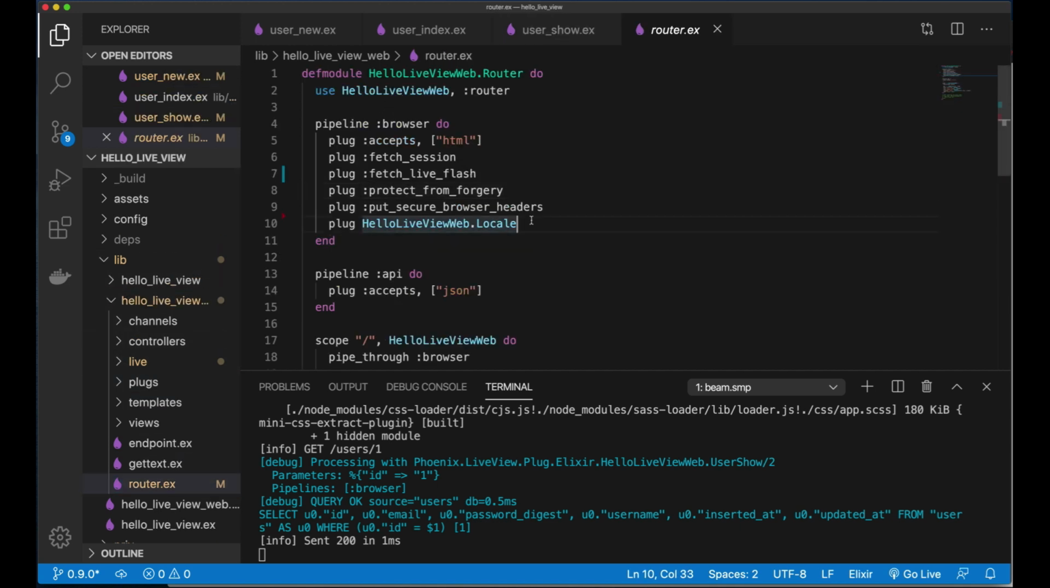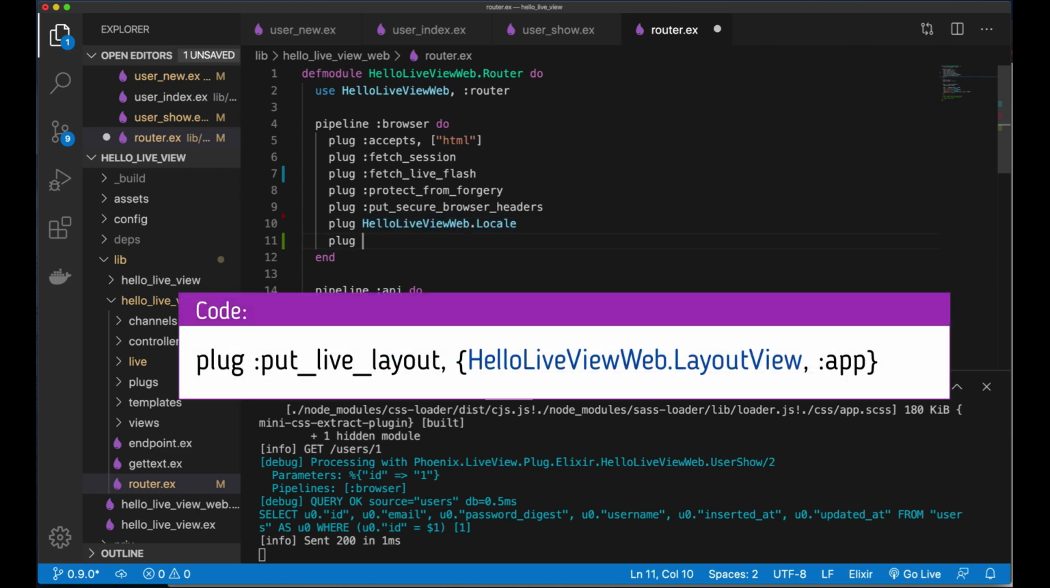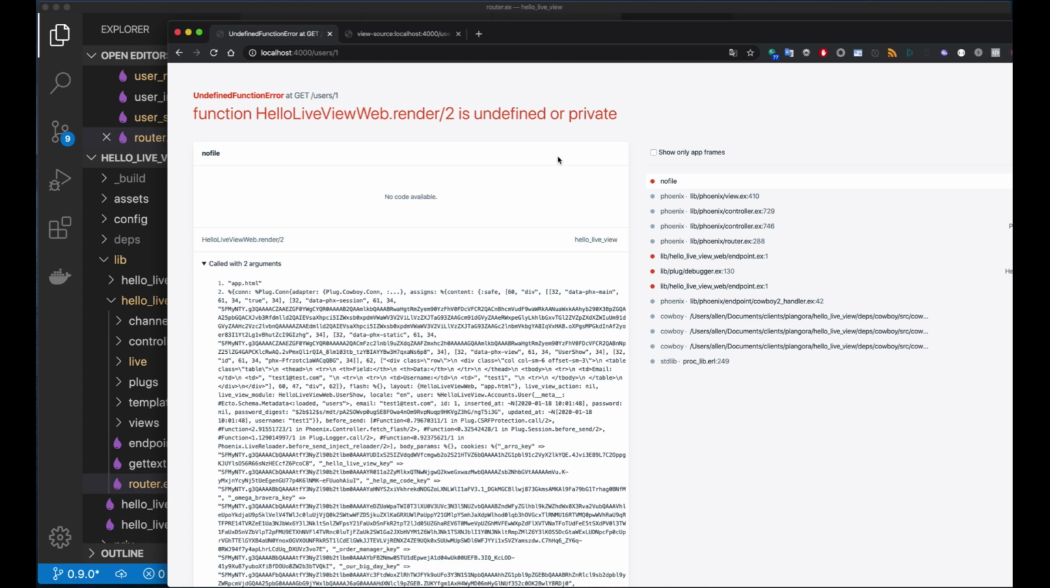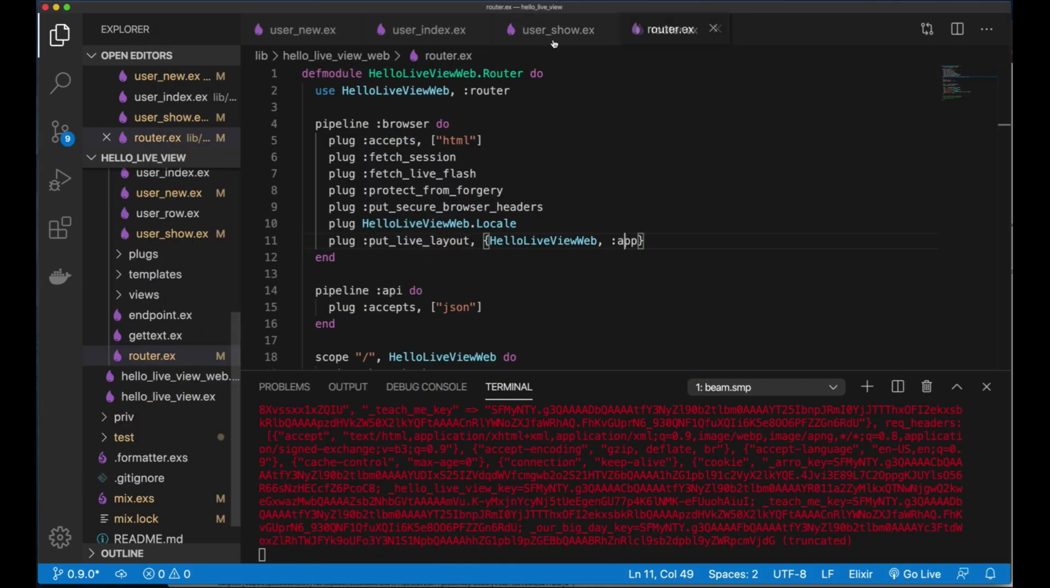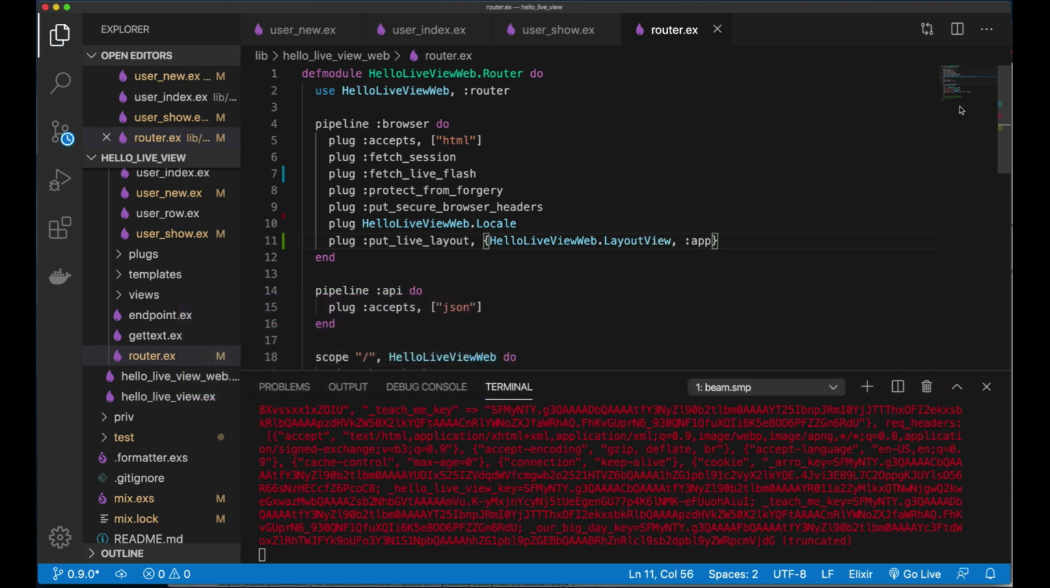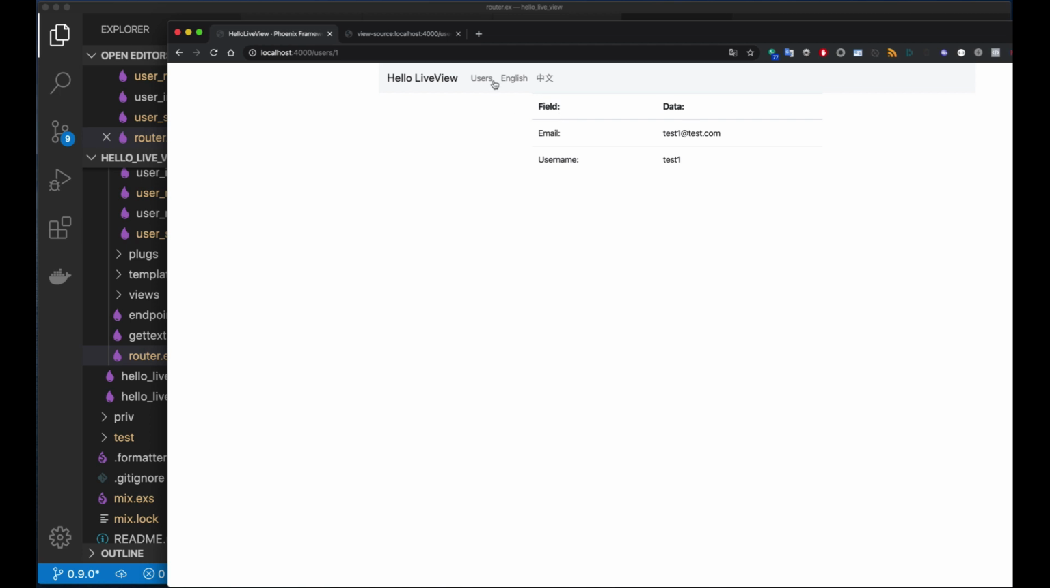So you just go to your router, add in a new plug, put_live_layout, and the name of our app is HelloLiveViewWeb.LayoutView. This is where our layouts basically hang out. And the name of our layout is app. We go to here, refresh. Sorry, one second. LiveViewWeb, sorry, LayoutView. Somehow I missed that. Go to here, and there we are, we're back in business.